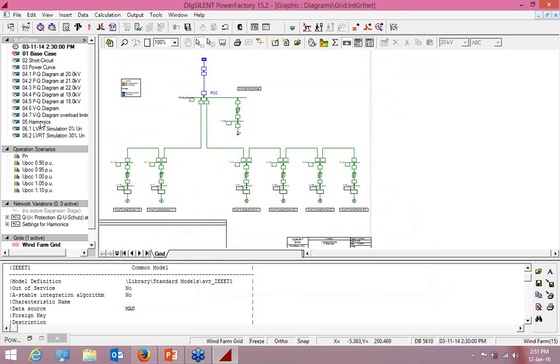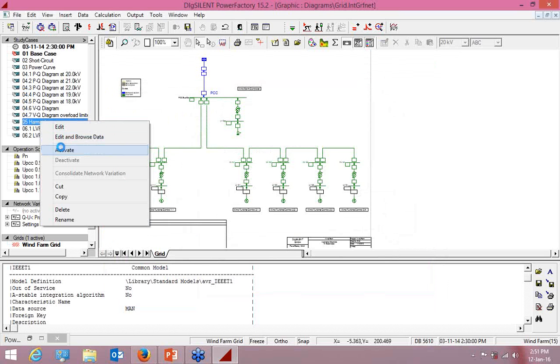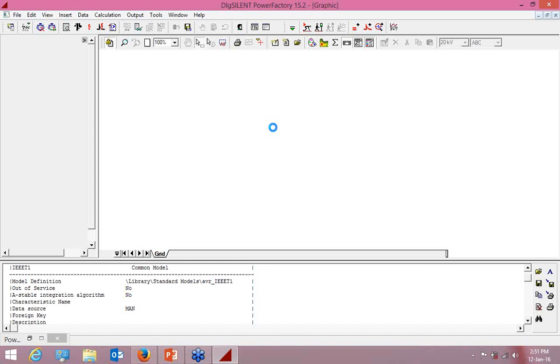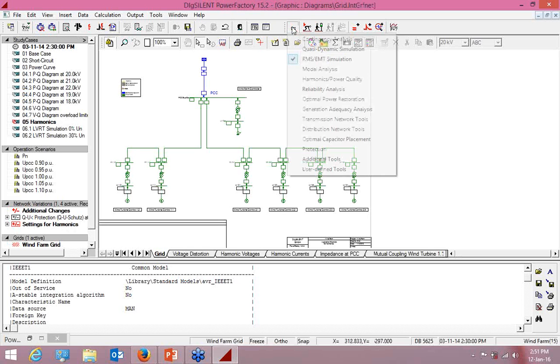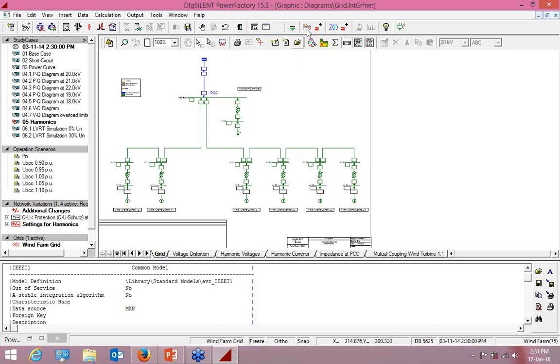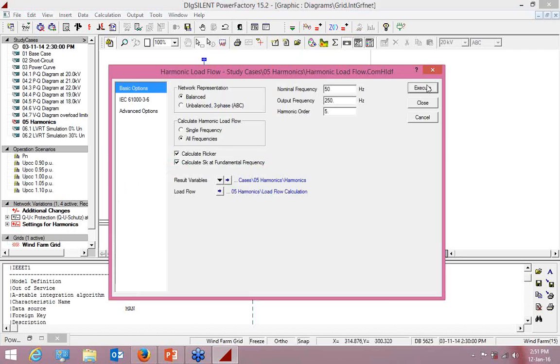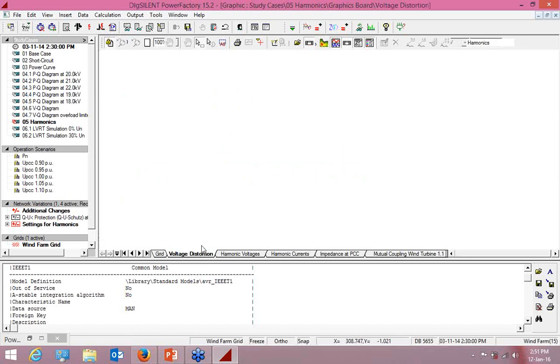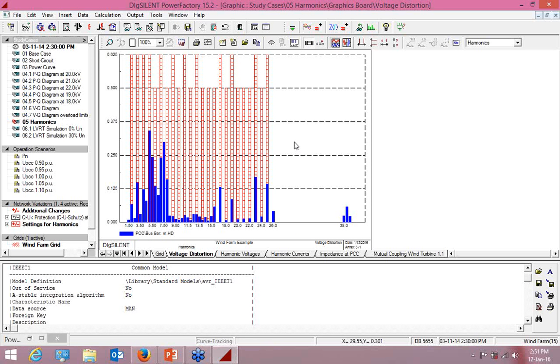So we'll just check harmonic study cases on this system. For that, I have to change it to harmonic cases. This will be executed. We'll check the voltage distortions, harmonic voltages, and harmonic current throughout different buses and different components connected in the bus bar and connected to a network.